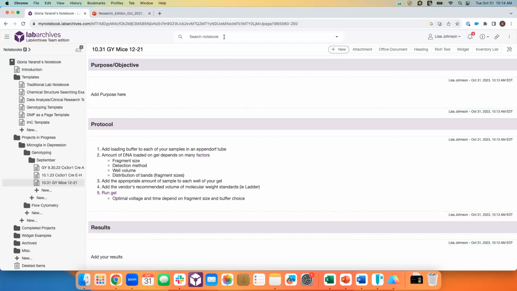So speaking of results, I'm going to transition and talk about our integration partners. But before I do that, are there any questions about templates? Okay.